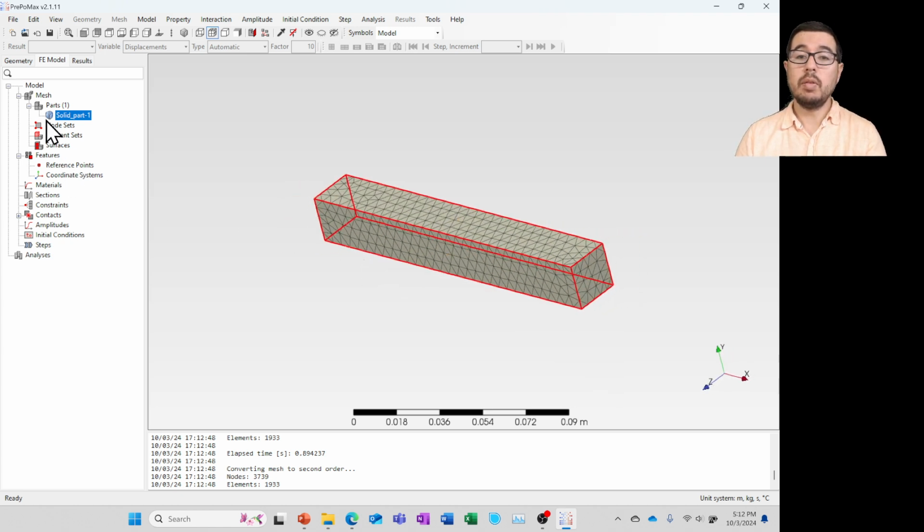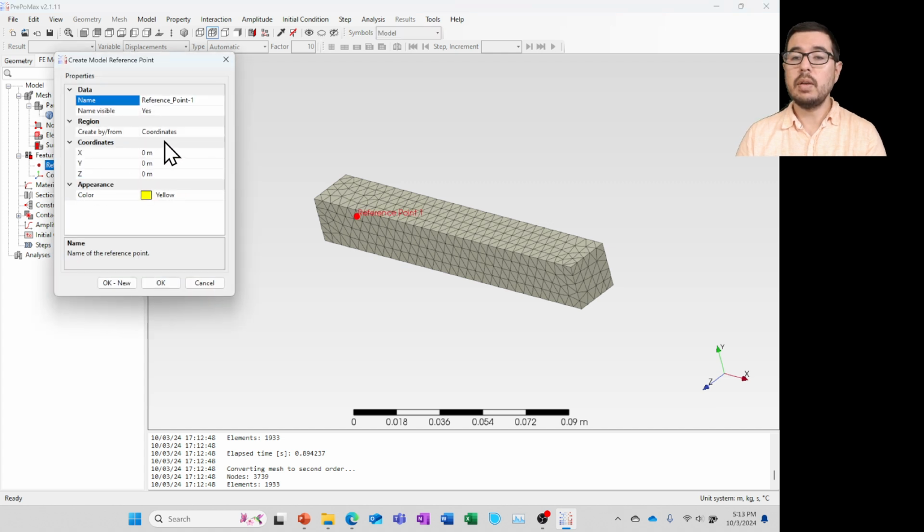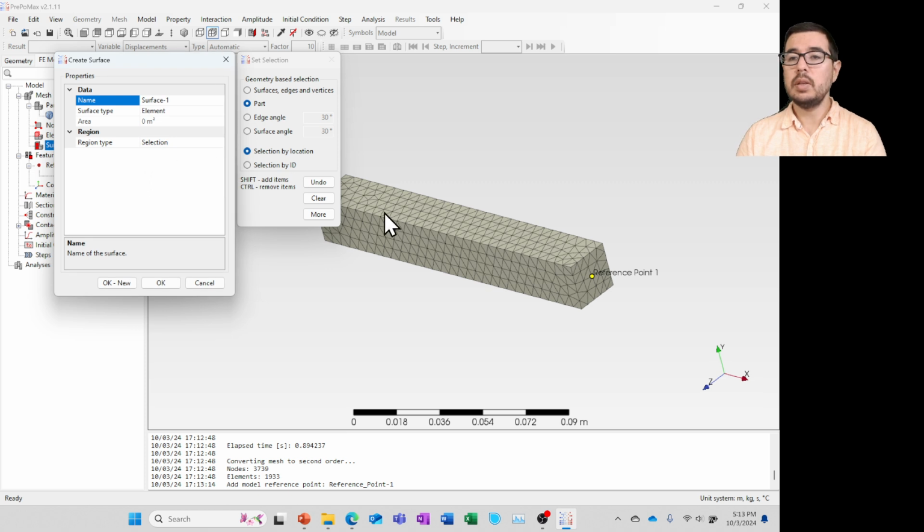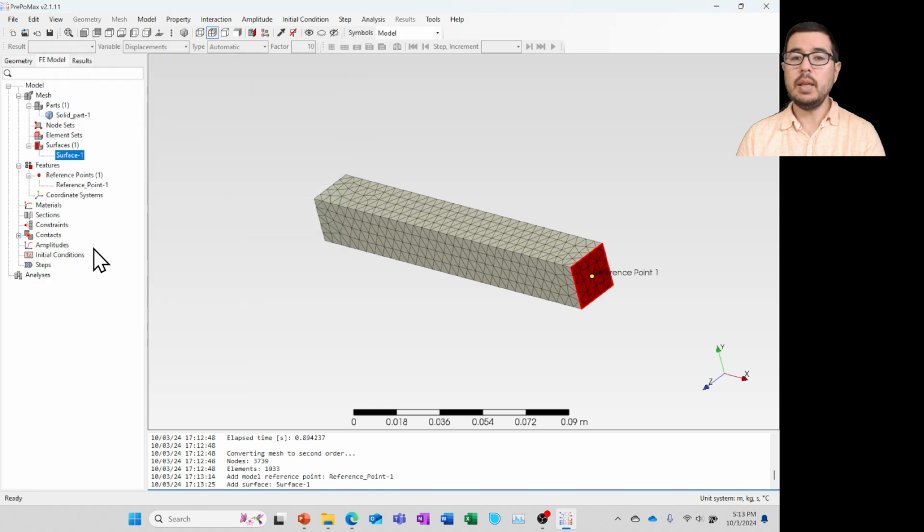Once again, we are going to create a reference point, and this one's 15 centimeters down, so we'll do 0.15, and then we need actually 0.01, 0.01. Okay, puts it right there. Then we'll also create a surface. I guess I jumped that. And a surface we're going to put on this face right there. We hit OK.